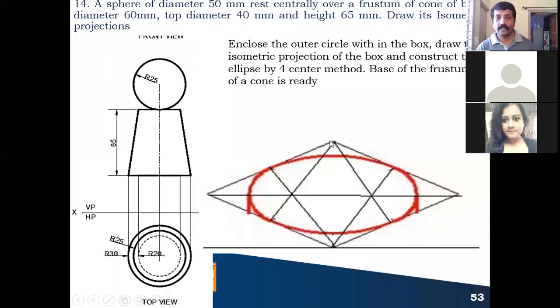Now the four points will be getting 1, 2, 3, and 4. From this point, either this or this as the radius, you draw an arc. From this point, either this or this as the radius, you draw an arc. From this intersection point, either this or this as the radius, you draw an arc. From this point, either this or this as the radius, you draw one more arc. So the base of the frustum of a cone is ready. Okay, it looks like an ellipse.